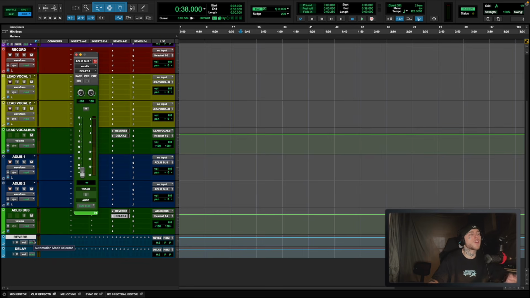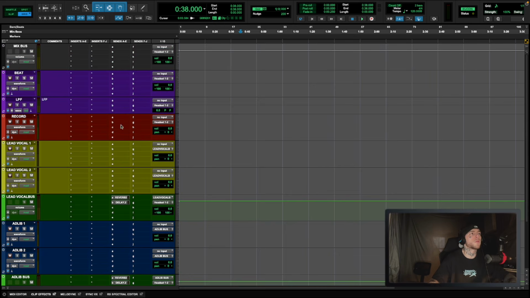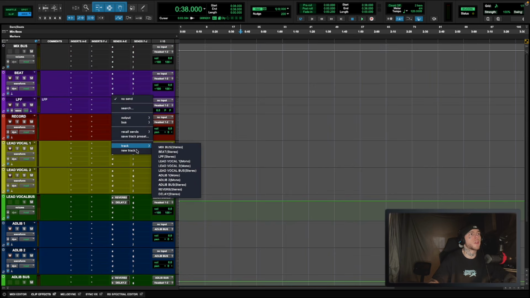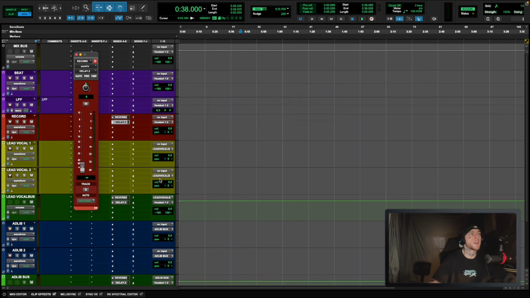Just follow along, and I promise we'll make it through this. Anytime you need reverb on your lead vocal, you come here and you would bring this up until you hear the reverb. Cool? Same thing with the delay. But for the record track, we also want reverb and delay. So for the record track, go down to reverb. For B, go down to delay and have that there as well for your monitoring.